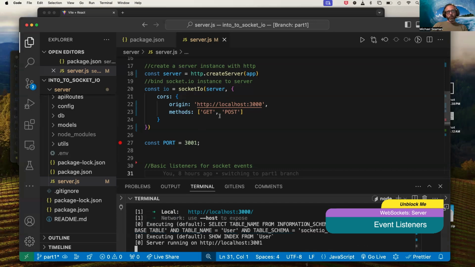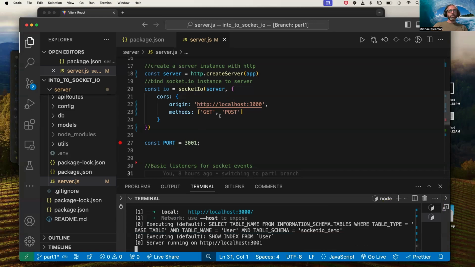The way socket.io works, both on the front end and the server here, is you basically set up event listeners. The event listeners can be called whatever you want. They listen for events that are emitted by the other side. So we're here on the server. If an event is emitted by the client, we will set up a listener for that particular event. So we give these events names. We might have an event called message.